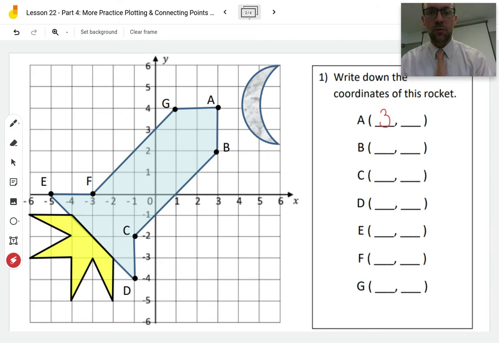Then, now that we're here at our point, we're going to track our eyes back to the y-axis to see what number matches up with A's location. And it is the number 4. That is the y-coordinate of this ordered pair. So we can say that the name of the location of point A is 3, 4. All right, you ready to try one? Let's do it. Let's find the location of point B.